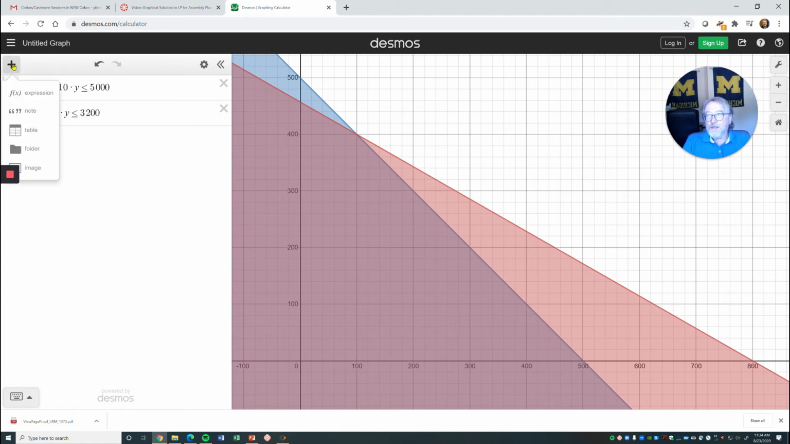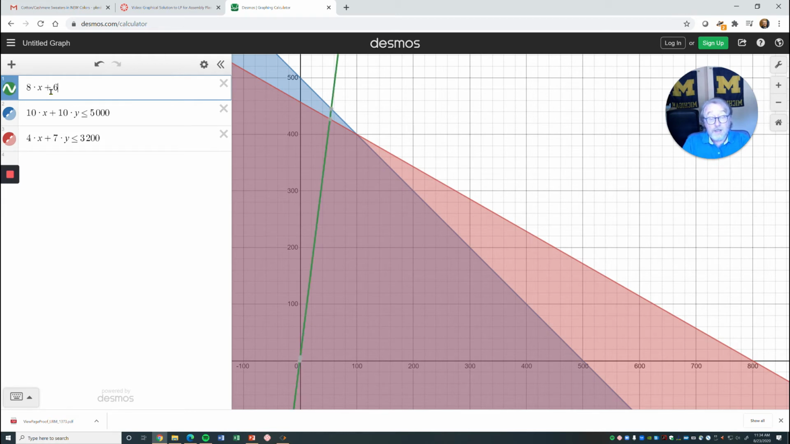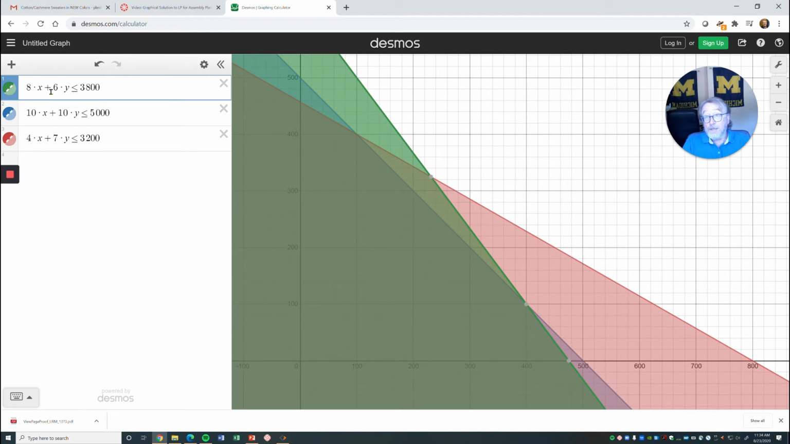Okay, so let's do the last constraint, which is the final assembly, and that is 8 times X plus 6 times Y is less than or equal to 3,800. Okay, and that gives me the constraint for the final assembly. And again, there's the line, and then shading goes downward. And where these three areas intersect each other is the feasible region, right? You can just trace them along here.